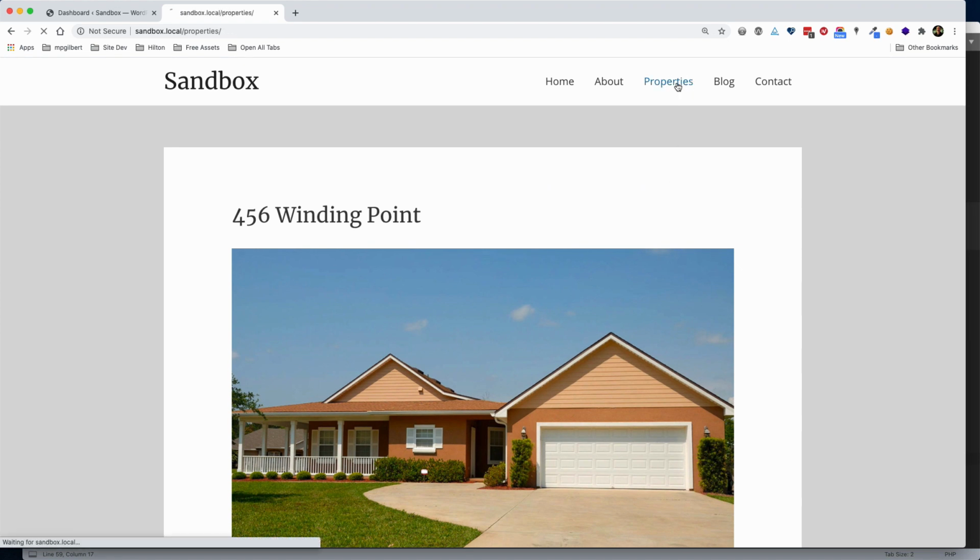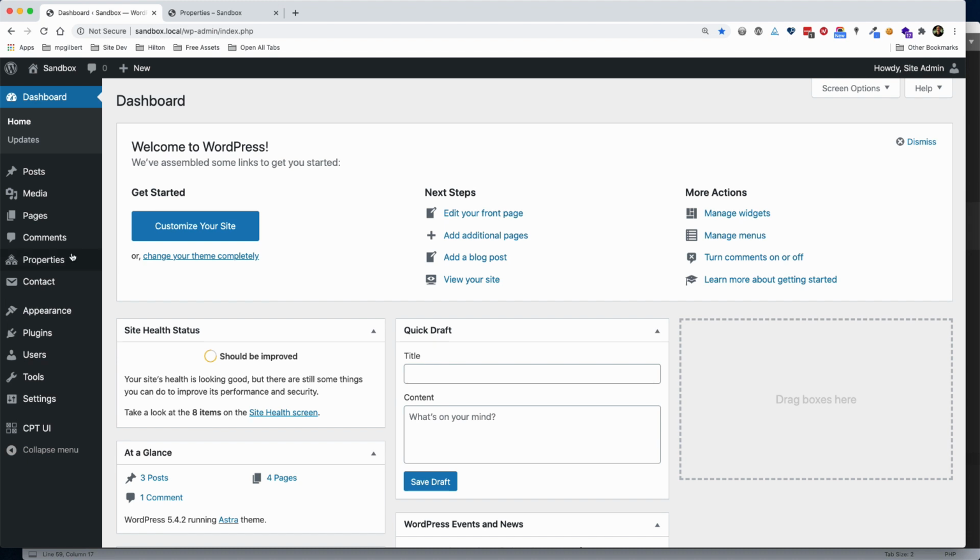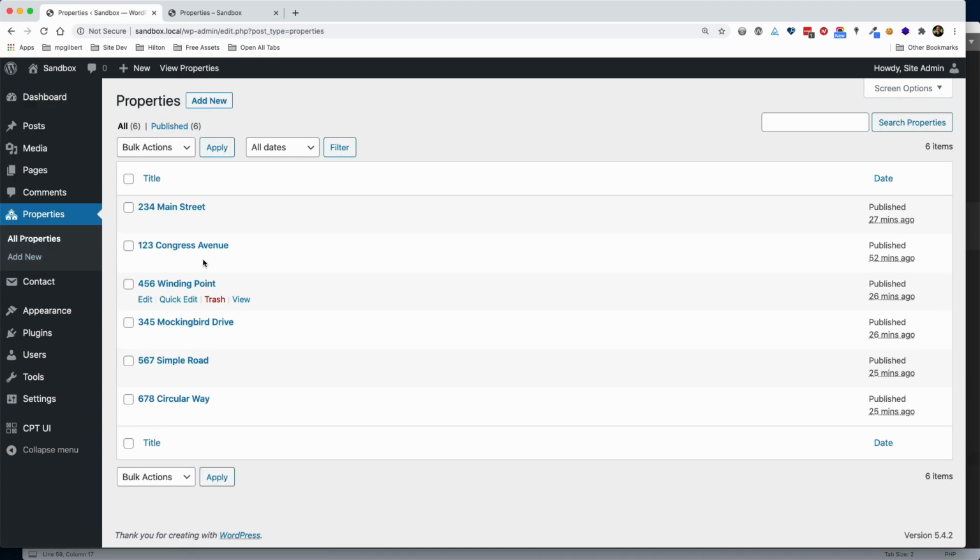We can go back here and look at the property, or all the properties. This new menu on the left is my new properties custom post type. Instead of posts or pages, it allows me to organize my properties in a new section. We've got all of these properties. I entered these just like I did a blog post.